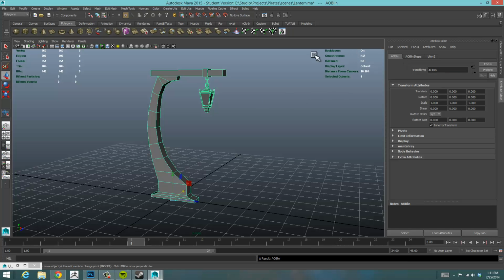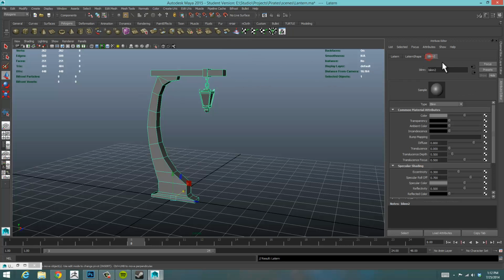Oops, I changed the name of my object, so let me change that. Might as well name that to lantern. So I'll change the name of my object to lantern. I'll change the name of my material to AO blend.